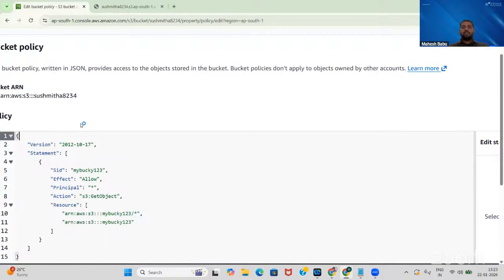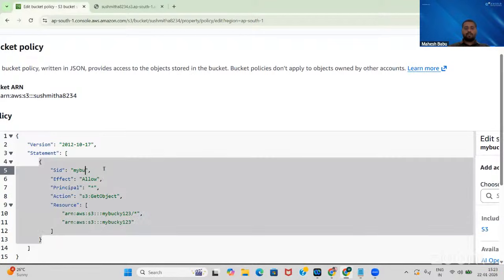Version: the particular year in which the policy was made, 17/10/2012. Statements are written in JSON format actually. Most people are aware of how we can write things in JSON format. SID is the statement ID. That is the name of the bucket, Sushmita 8234.